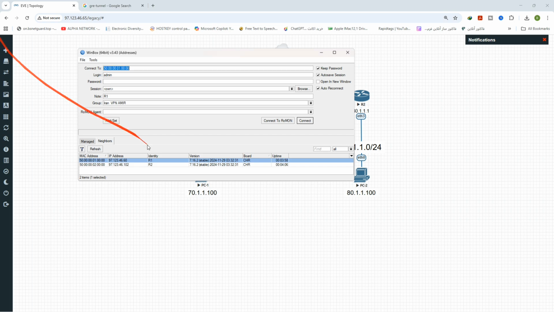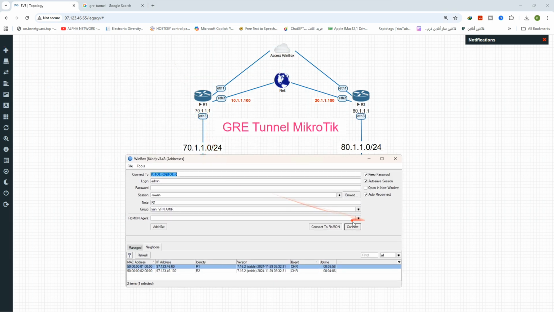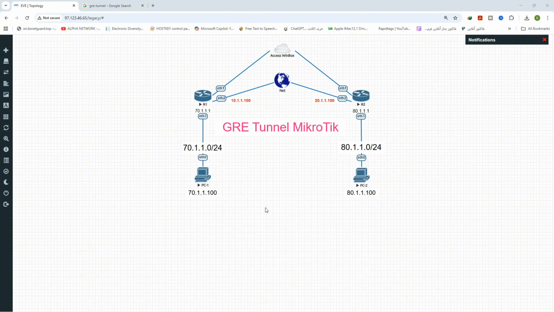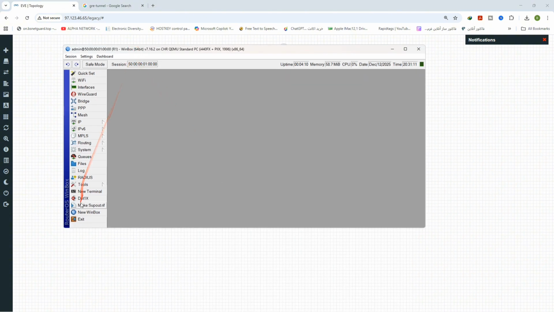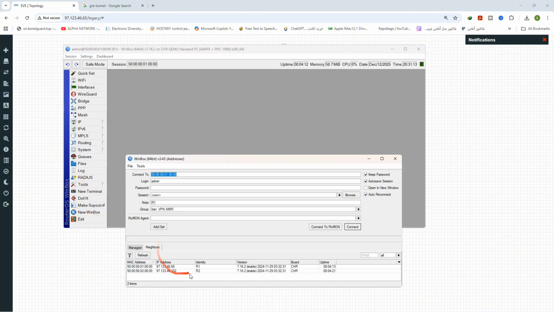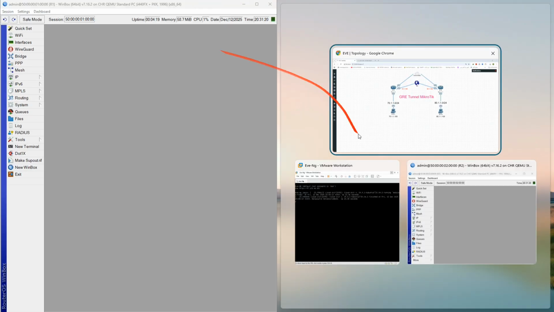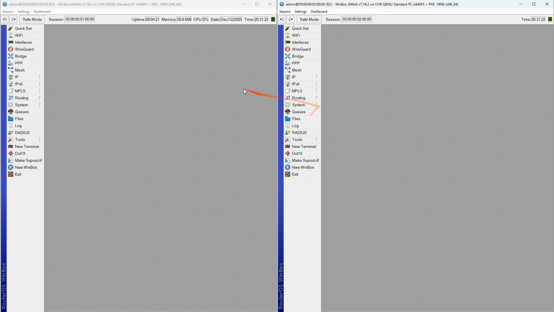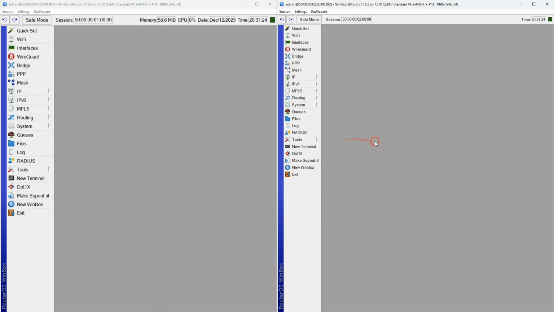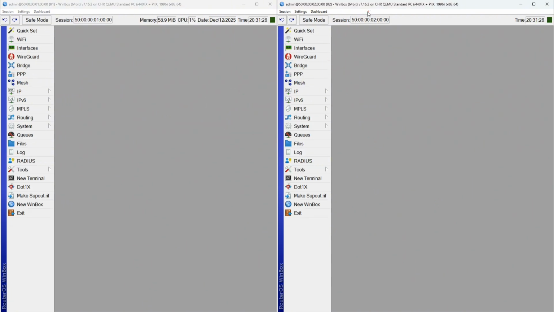I'll open the Winbox and connect to R1, that is, Router 1, via MAC. I'll click on a new Winbox and connect to R2, that is, Router 2, via the MAC address. I'll arrange them side by side and hit the plus control to zoom in a bit for better view, and I'll remove the extra icons like data, memory, CPU, and uptime from both Winboxes.